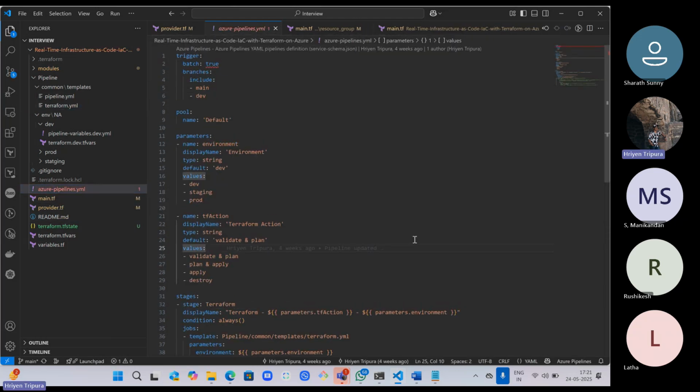Now whatever steps you're given, if you check, it will get triggered on a particular branch, and the default pool name is that pool name. That means the pool they are going to use is the default one. And I have set some environments so that based on the requirement, in which environment I want to deploy this resource, I can deploy accordingly.